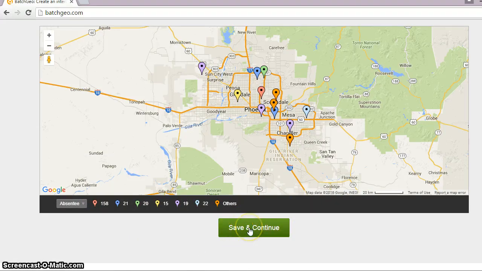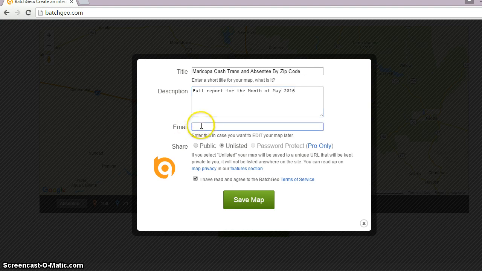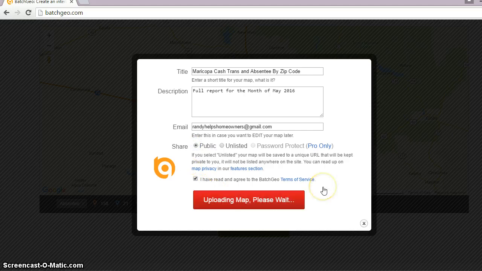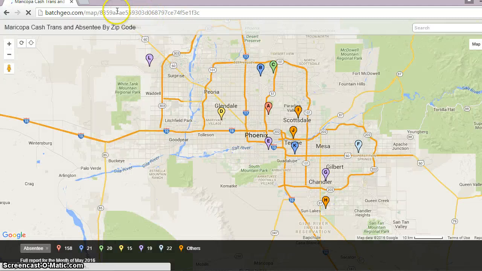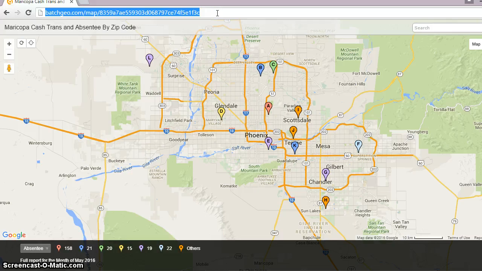So I'll just hit save and continue. And then you'll just name it Maricopa, and slap in an email address. I'll use an old email. And select public. Now what it's going to do is create a link for you. It's going to email you that link, and it'll actually be this link right up here. What's cool about that is you can place that in your Podio account, give it to marketing, right? Have somebody run this report every single month and go from there.